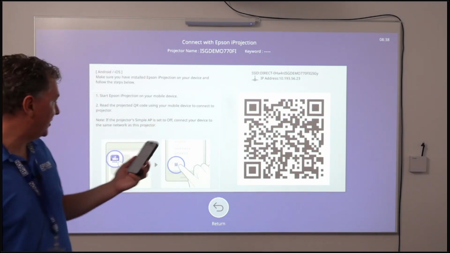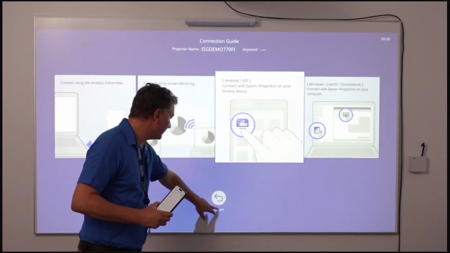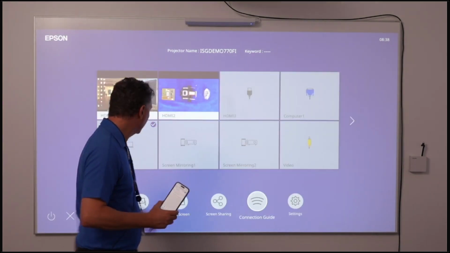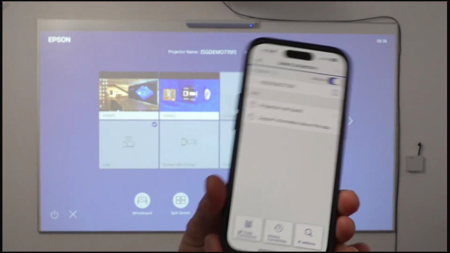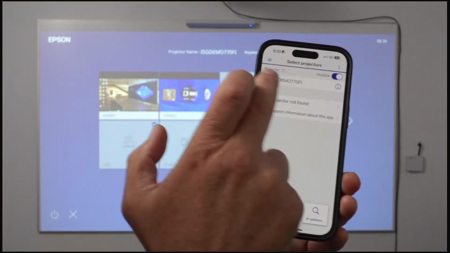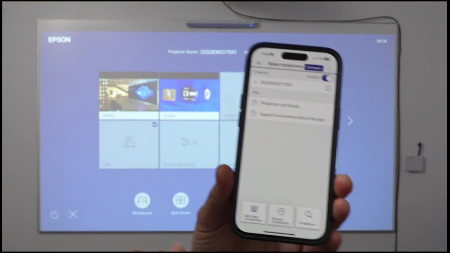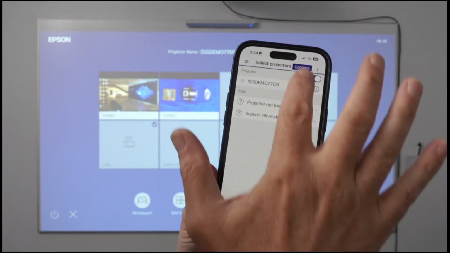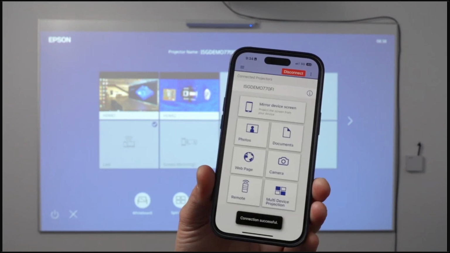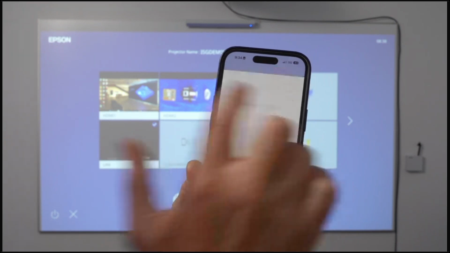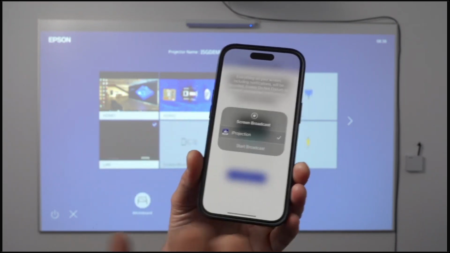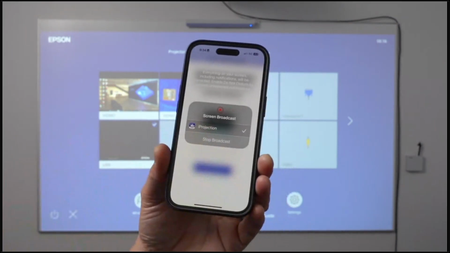And then from then on out, let's go ahead and back out of this screen. And then from there, this is the app. I don't know how good this is going to show up, but now I can see my projector right here. I'll tap that box. I'll go ahead and hit connect. And that brings us to the main screen, and then mirror, and then start broadcast.